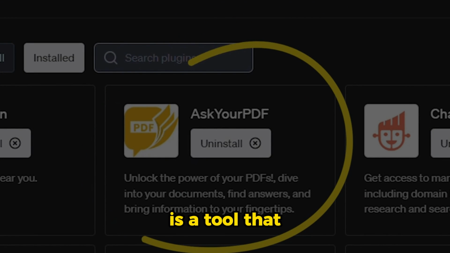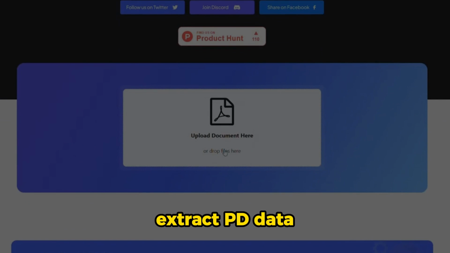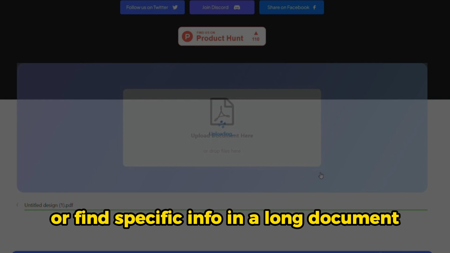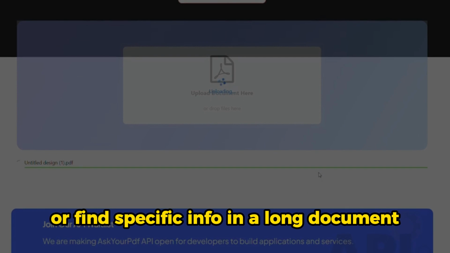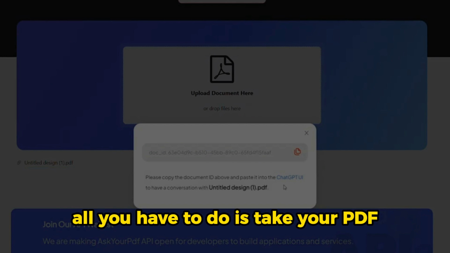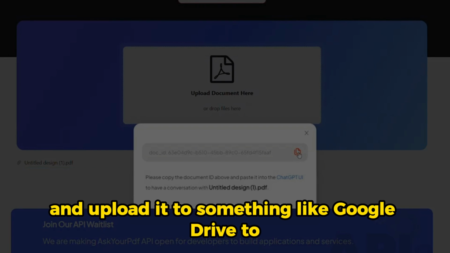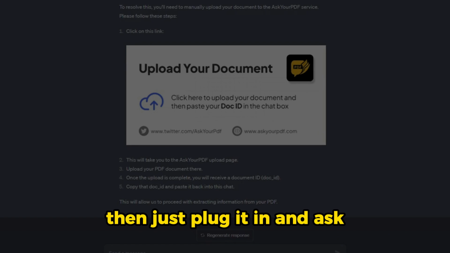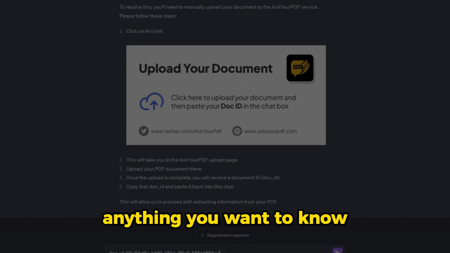Ask Your PDF is a tool that allows you to extract key data from industry reports, summarize presentations, or find specific info in a long document. All you have to do is take your PDF and upload it to something like Google Drive to give the document a URL. Then just plug it in and Ask Your PDF will tell you anything you want to know.